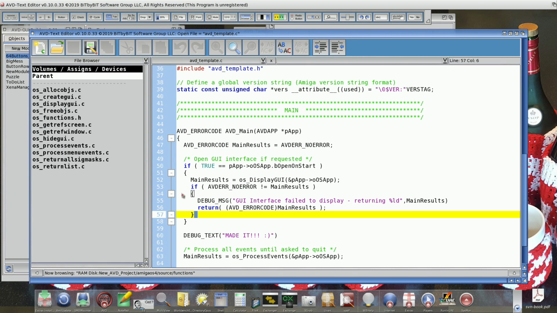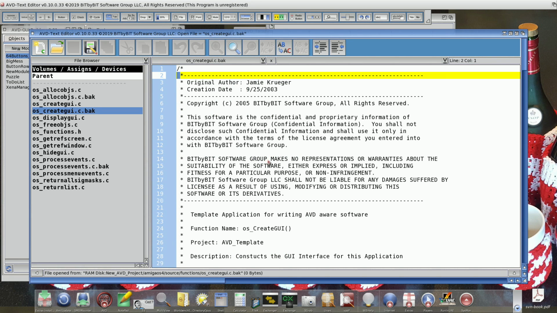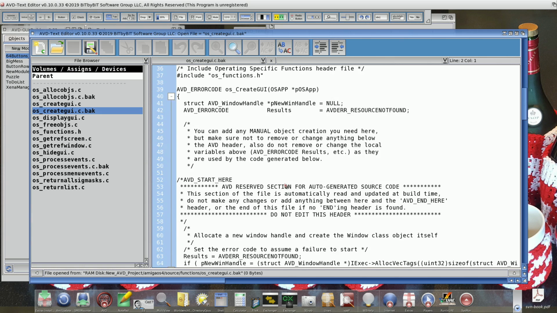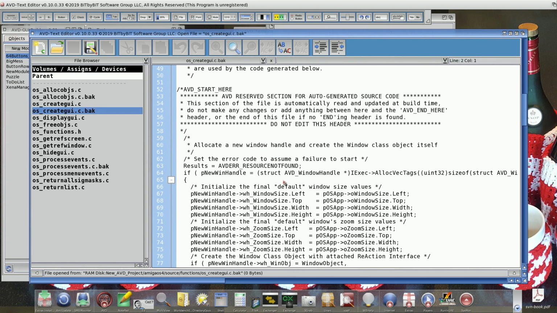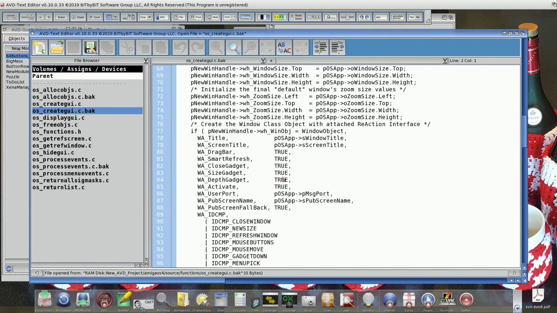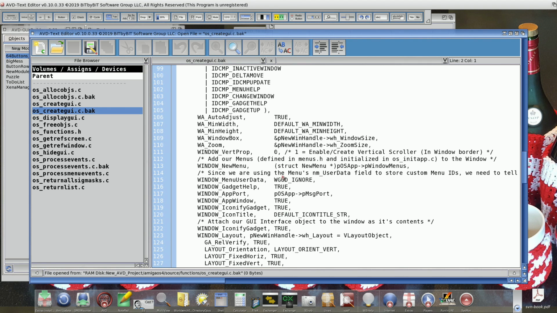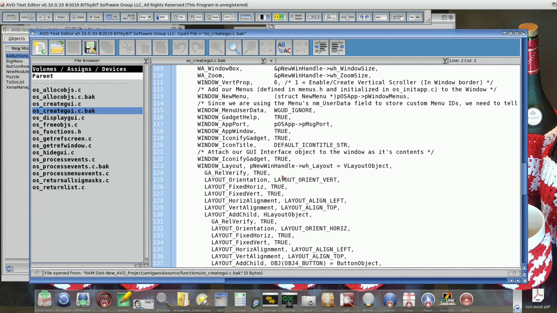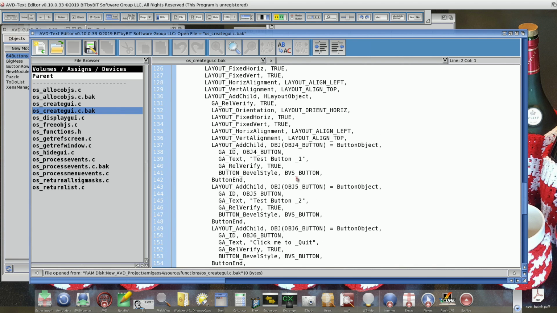So let's see what it did. There we go. And so now, when I told it to generate it, it took this .bak file, and here was the original code for a basic layout from the template. We can see in here. Yeah, there we go. There's the code to produce test button 1, test button 2, and click me to quit. There's just 3 buttons in the window. That's what it was when you just installed the basic template.